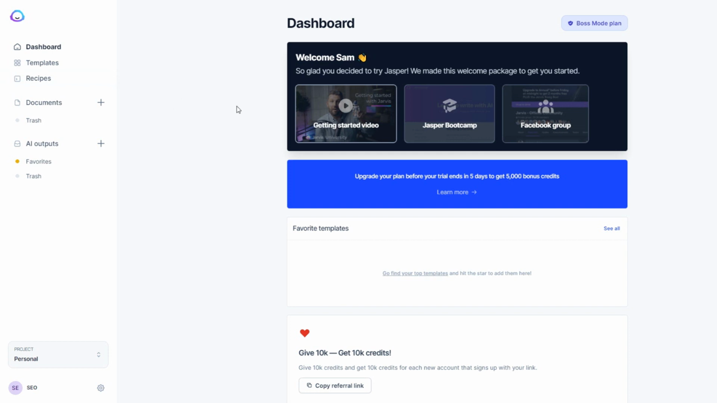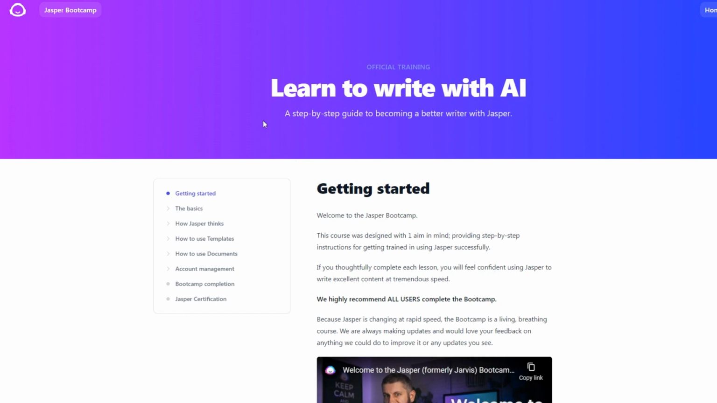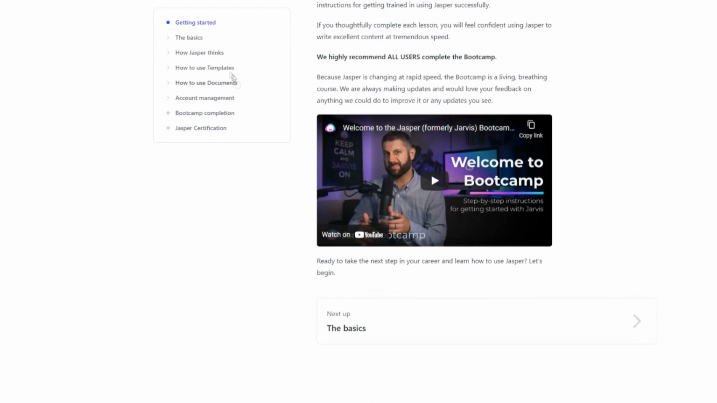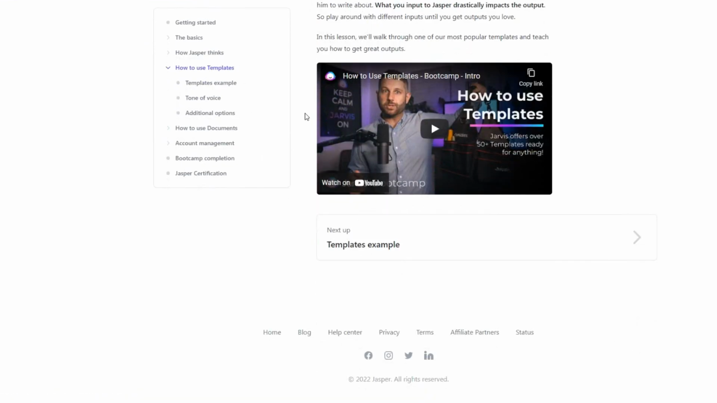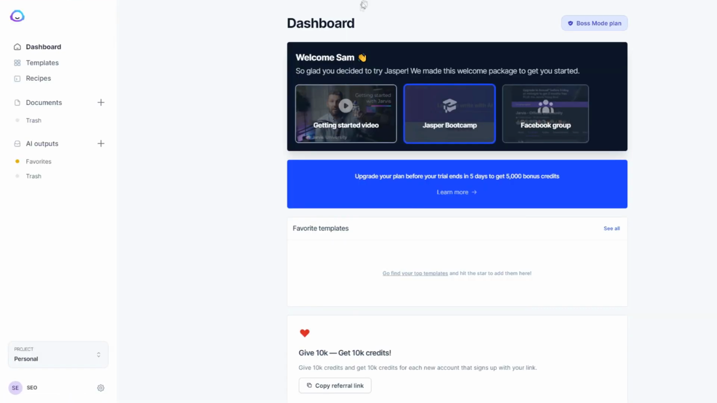You can see right here, this is the dashboard. You'll see that we have getting started videos, so there's plenty of training videos that can help us get started. The Jasper Bootcamp right here is going to really help us use Jasper to its full potential. As you can see, the basics, how Jasper thinks, how to use the templates, how to use the documents, account management, bootcamp completion, Jasper certification, all that type of stuff. If we go over here, we can learn how to use templates. There's videos, and there's 50 plus different templates that allow us to really use Jasper to its full potential. So there's a lot of training right off the bat, guys, that we can use to learn and take advantage of everything we need to know about Jasper.